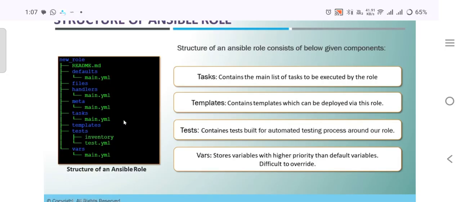Similarly, we have the tasks folder. This is the important folder that contains the main list of tasks to be executed by the role. It will contain our internal playbook that will contain tasks. These are not complete playbooks. The host and everything, the target and all, we define in the outer playbook from where I will be calling the role. These task files actually contain only tasks that need to be executed.